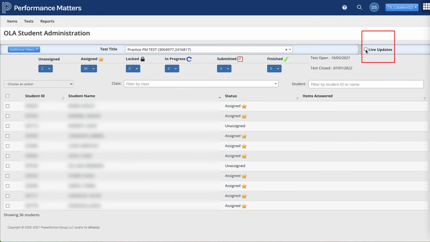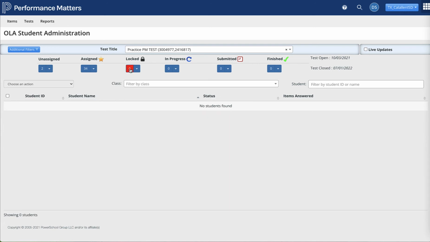You can click Live Updates here, but you can also refresh and see these numbers change in real time. If I go ahead and see a number here, like 2, 3, whatever number it is, I can click that. That means that we've got some students that are locked. And when you click it, you can see who's locked. You can also just hit the drop-down arrow and click Unlock. Okay, this number here will tell you how many are in progress, how many have submitted, and how many have finished.